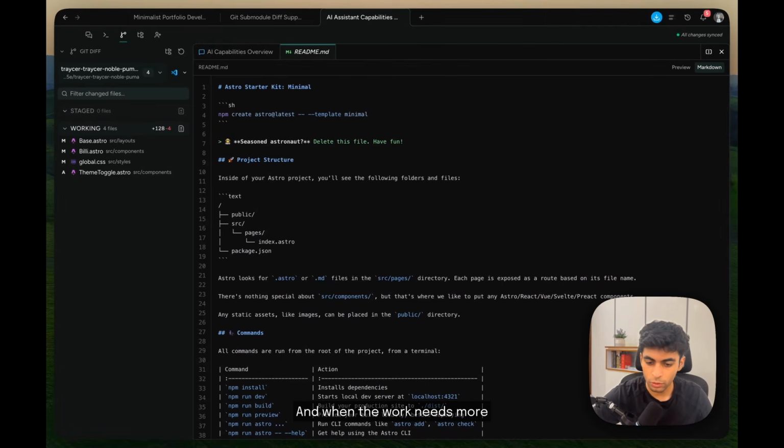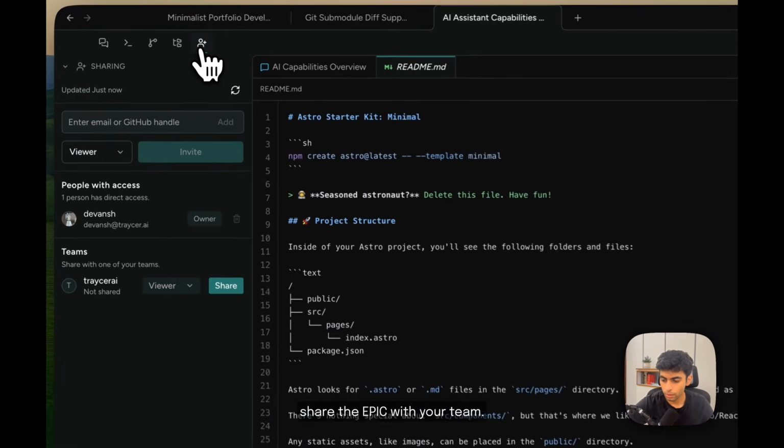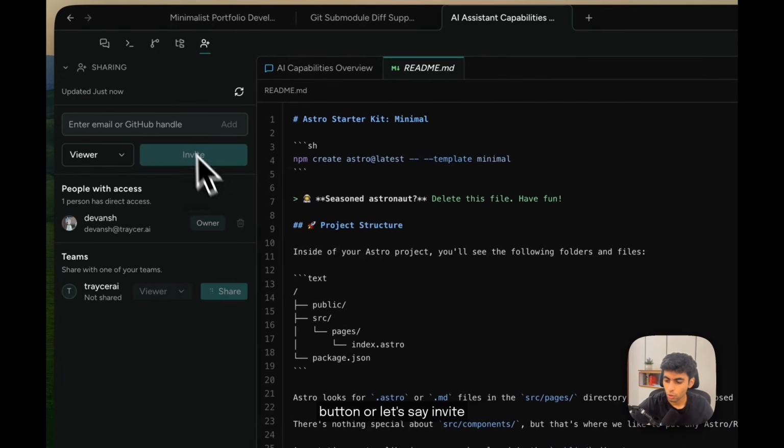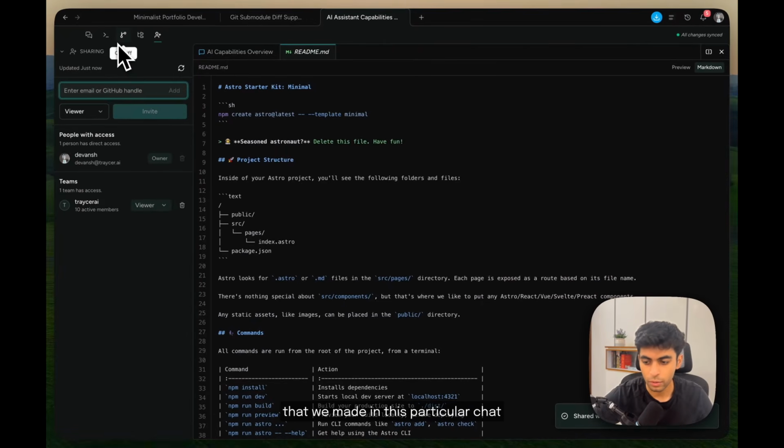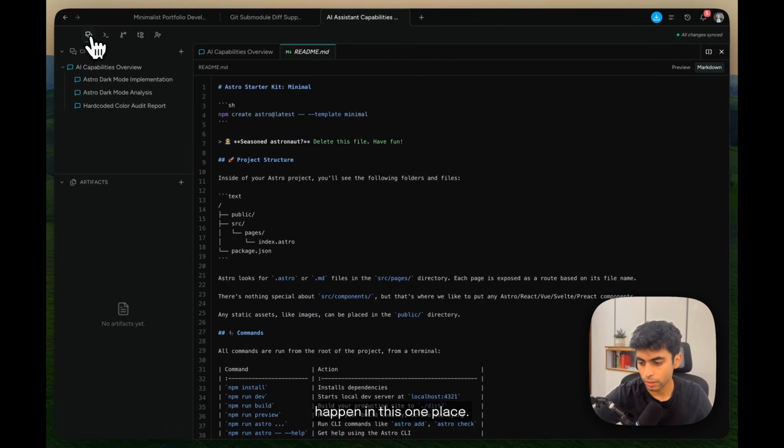And when the work needs more people, you can also share the epic with your team. You can just press the share button, or let's say invite a new member to your team. The epics and the related artifacts that we made in this particular chat will be shared with your entire team. So the review, collaboration, and handoff can all happen in this one place.